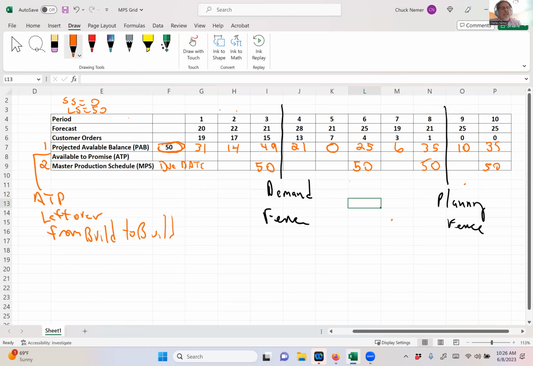Available to promise is a sales tool that says, hey, I've got Chuck on the phone here, and Chuck wants 40 pieces right now. He doesn't care about what you may be building or not. He needs 40 now. So how do I answer Chuck? What do I tell him? And that's where ATP comes in. ATP looks at the leftover from build to build based on customer orders only. Customer orders only.